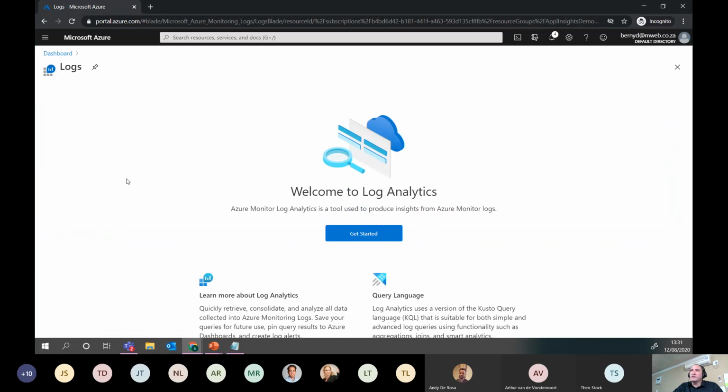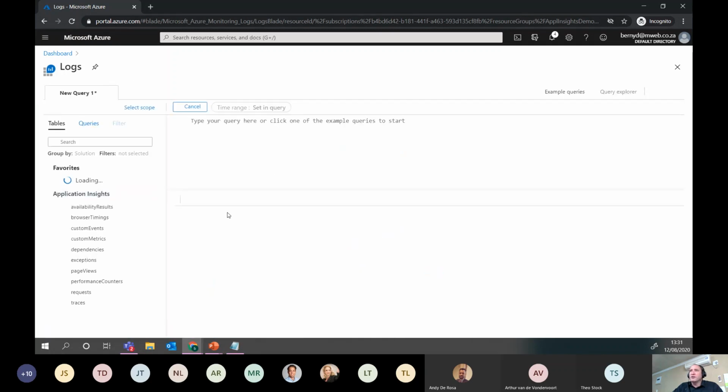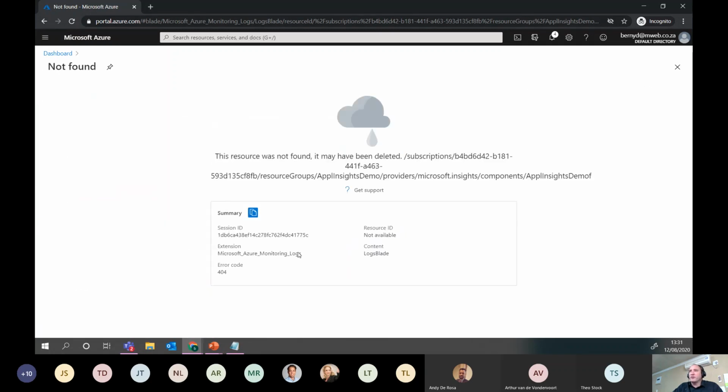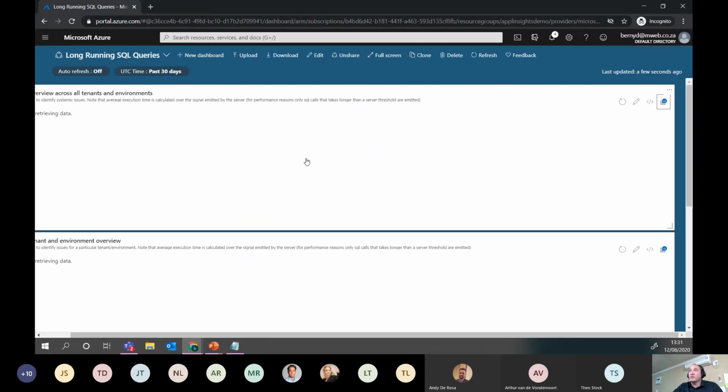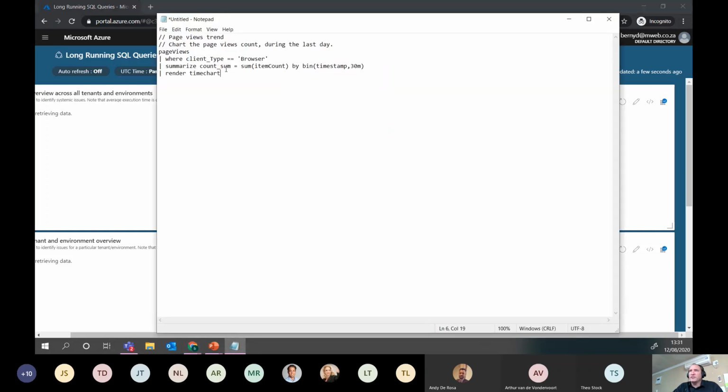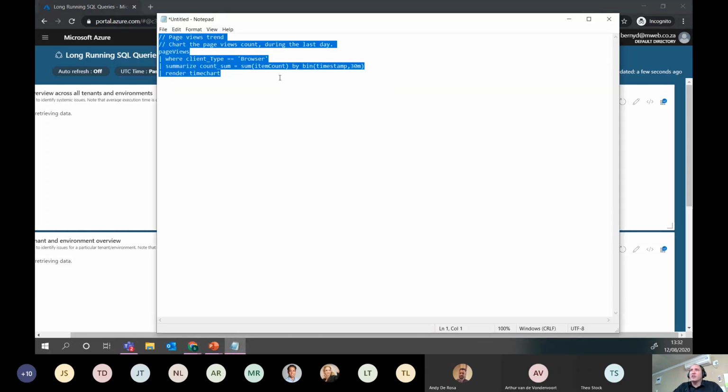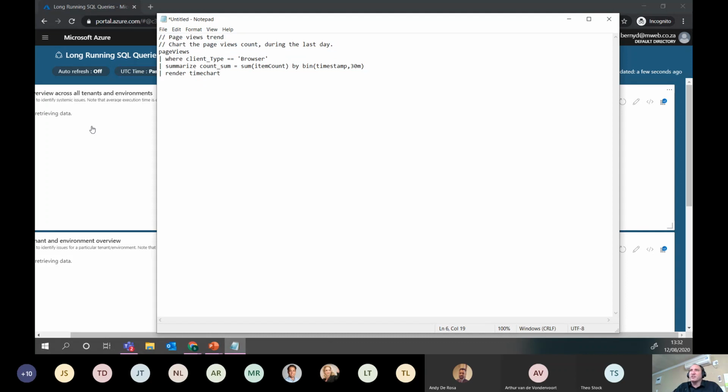You can actually go and edit, but because I haven't got any data coming through, I probably won't see my query. No, I thought so. Some of you, if my screen was fast enough, might have seen it up there, but this is what the queries actually look like in the background behind these charts.